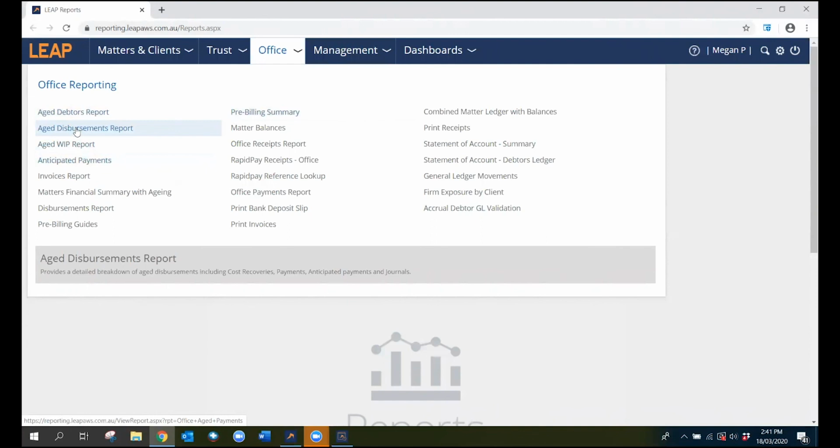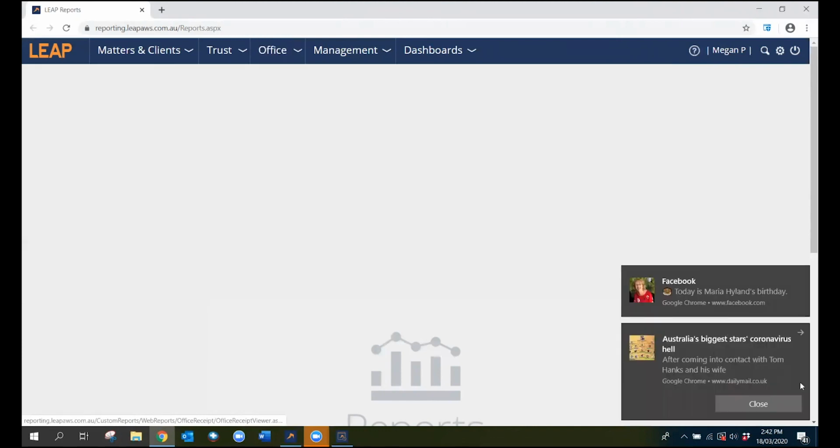You've got your aged disbursements. So this will provide a breakdown of unbilled disbursements. It doesn't matter what disbursements you've done, it will include cost recoveries, any payments that you've made from your office account, anticipated disbursements, and any journals. You've got your aged WIP report.